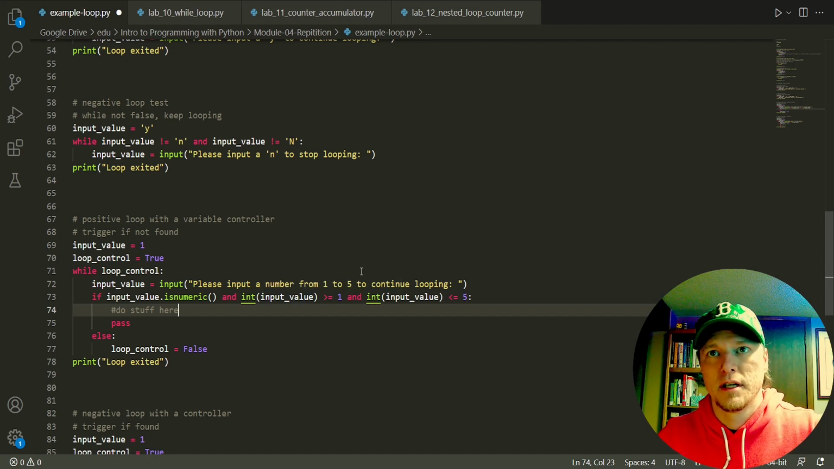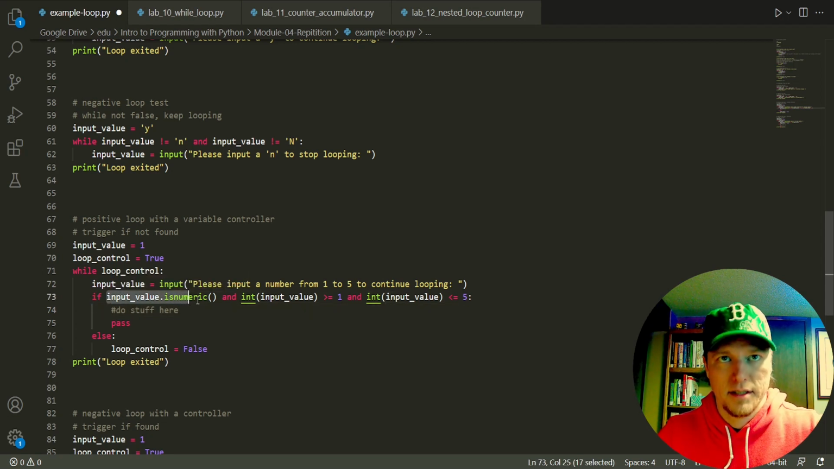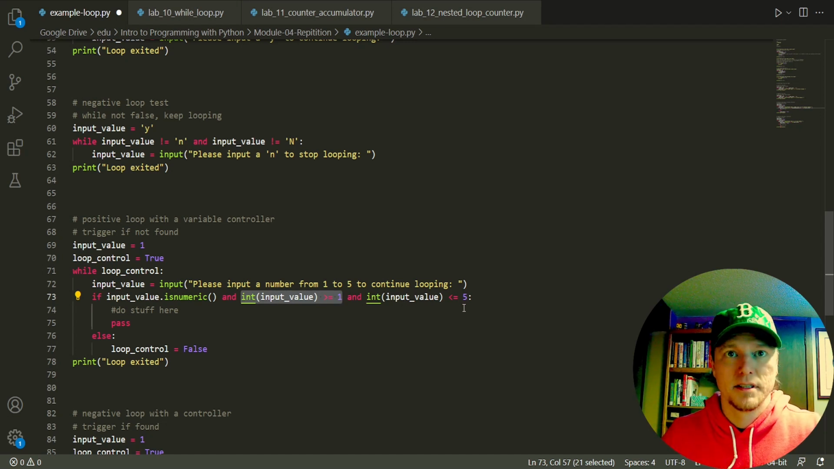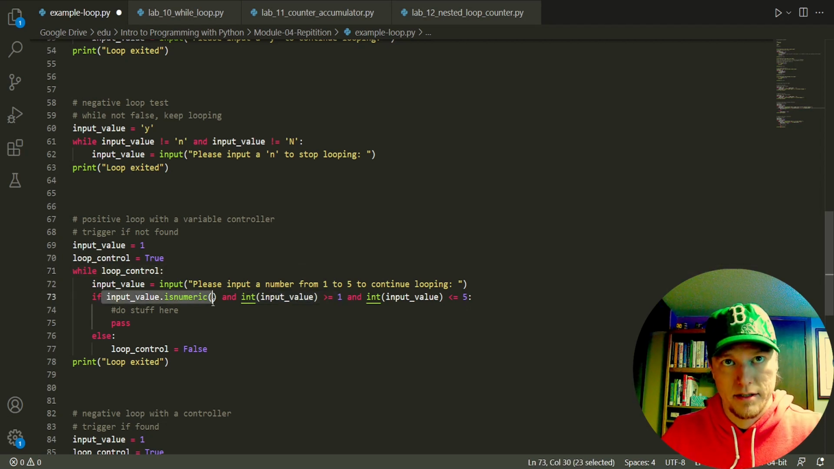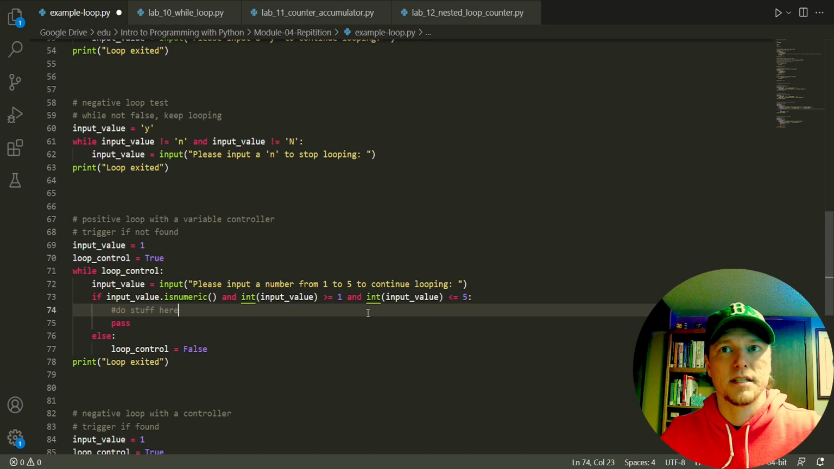It's a number, it's greater than or equal to 1, but it's not less than or equal to 5. That's not in the range that I'm looking for. Let's say I put in the number -1. It's a number, it's not greater than or equal to 1, but it is less than or equal to 5. So I need ands. All three of those have to be true.